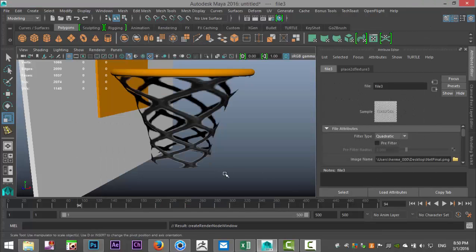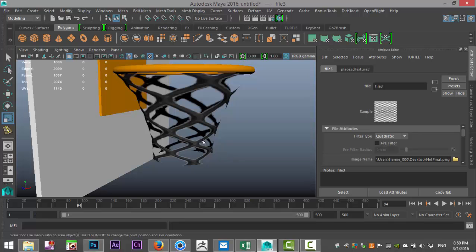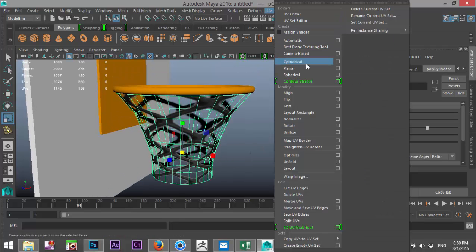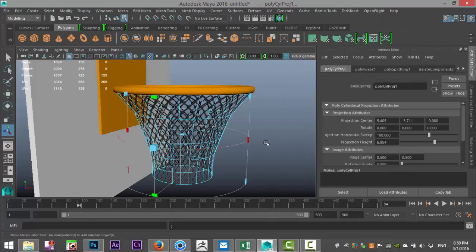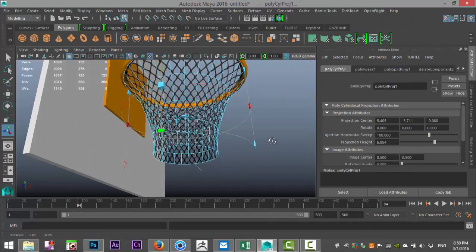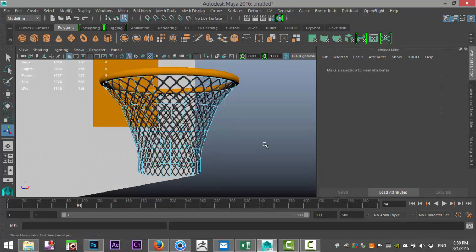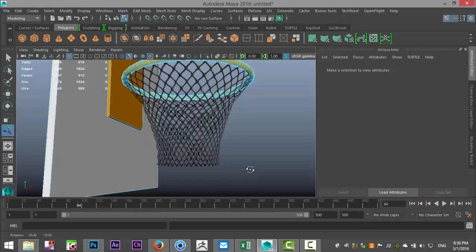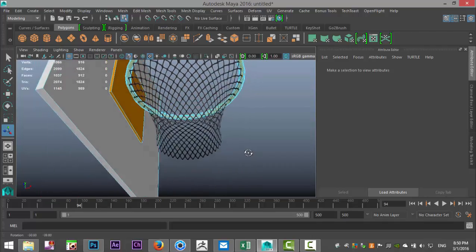Okay, now you can see that it's not UV'd because it looks off. So we're going to select this, and we're going to go up to UV and do a cylindrical mapping, which actually looks very good. Once I click outside of that, we have a perfectly good looking net.